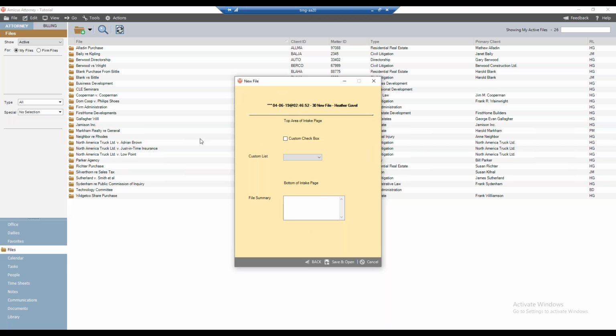So, as I was stating here, this is our new file intake form that we created. And so I want you guys to watch what happens when I click on the Save and Open option, because we did add an action to this. So let's see what it does for us.